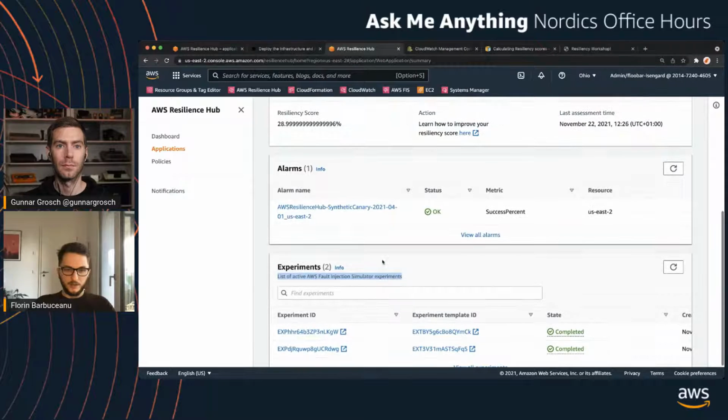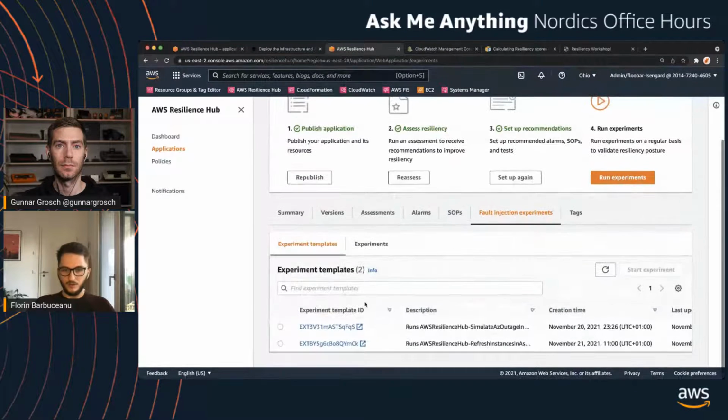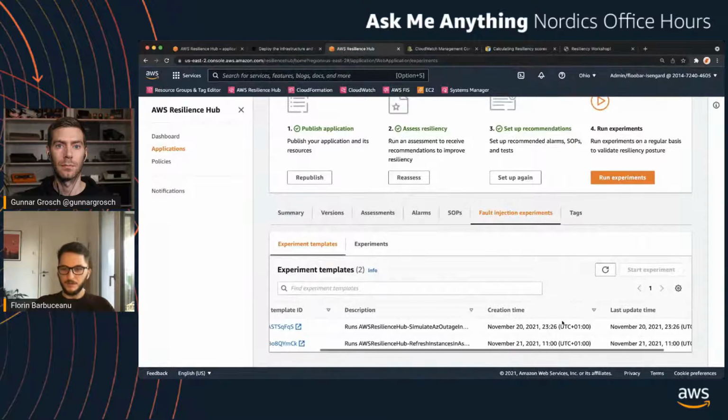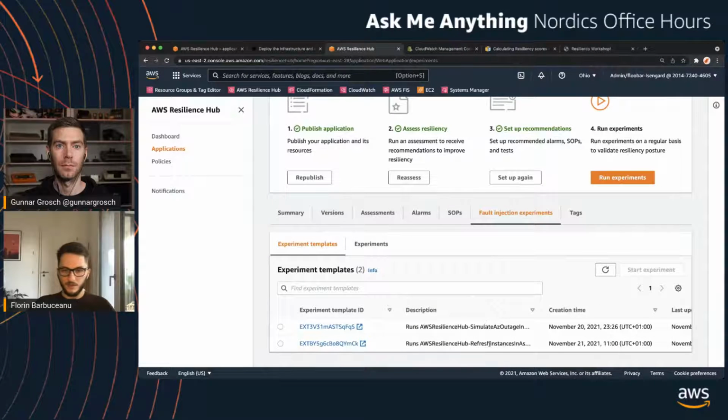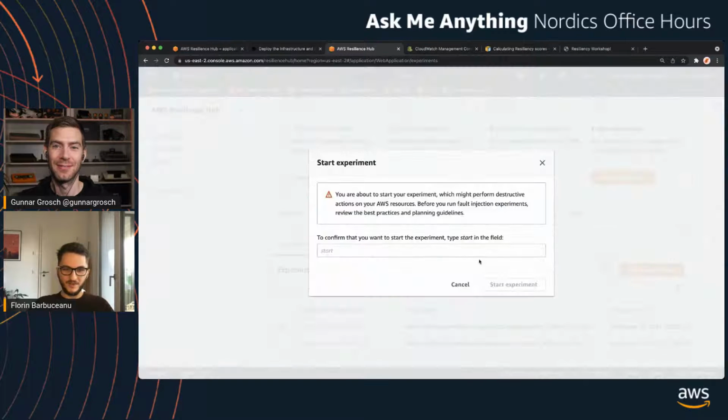Yeah, and here we can go to FIS and see what happens, but we will actually run our own experiment. Let's see. So we have here the simulate AZ availability zone outage, or refreshing the instances in an availability zone. Do you have any preference which one we should run? AC is fun, I think. Okay, so then let's try to start the experiment.